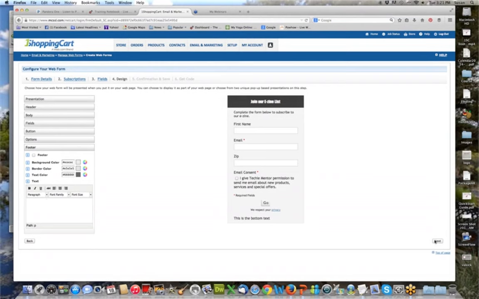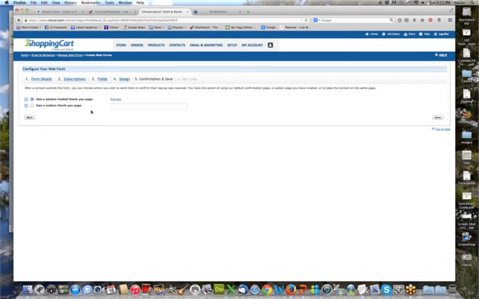Now, that's your design. So you can spend a lot of time in there. And here's where you can choose where they go after it's done. So for instance, once they sign up, where do they get redirected? So this is another thing you have to test, right? And then I can save it.